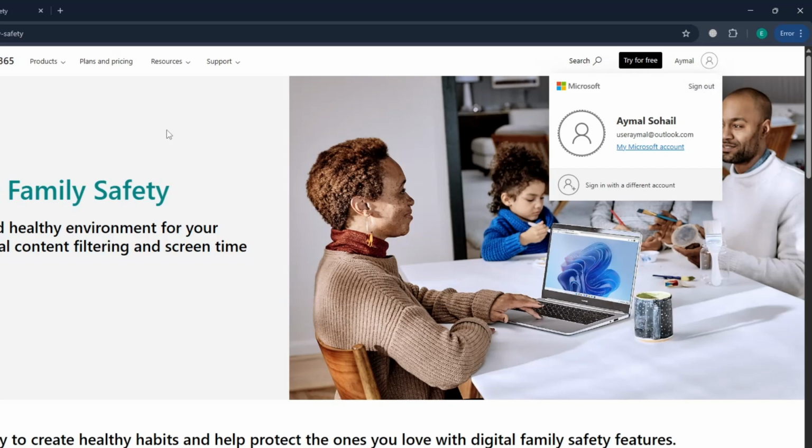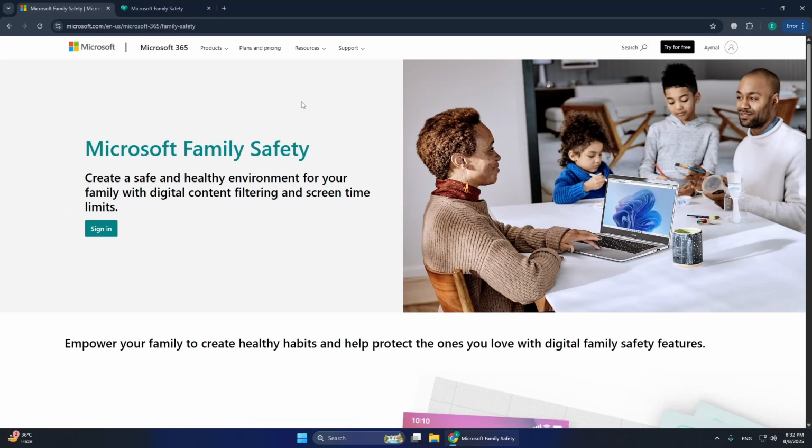That is all you can do as a child account to turn off Microsoft Family Safety. If you want the group to be deleted, the organizer of the group must do it from their account.